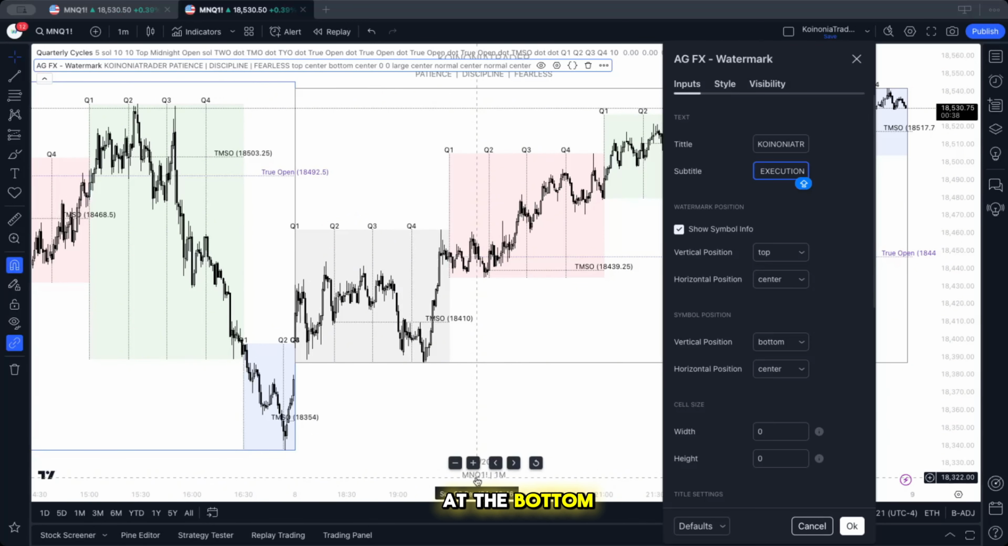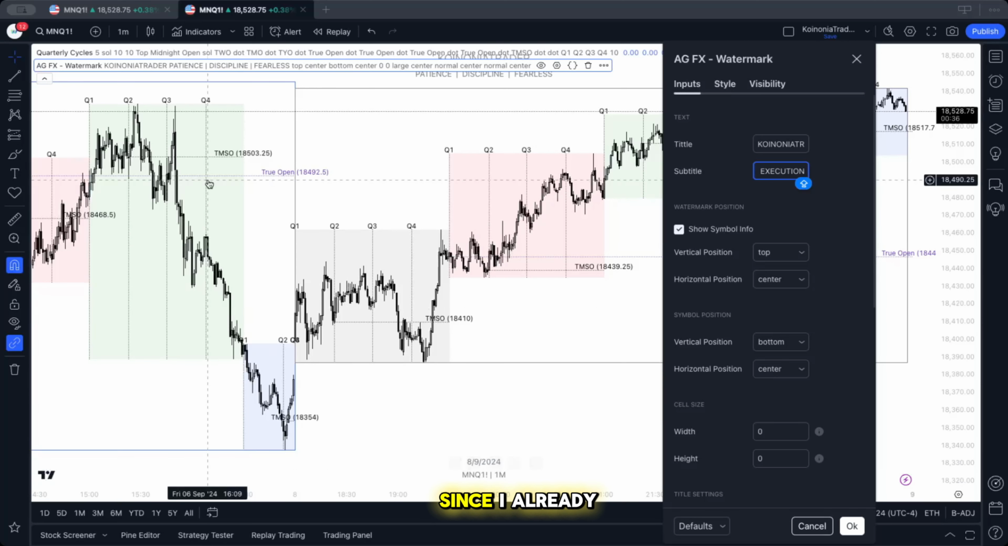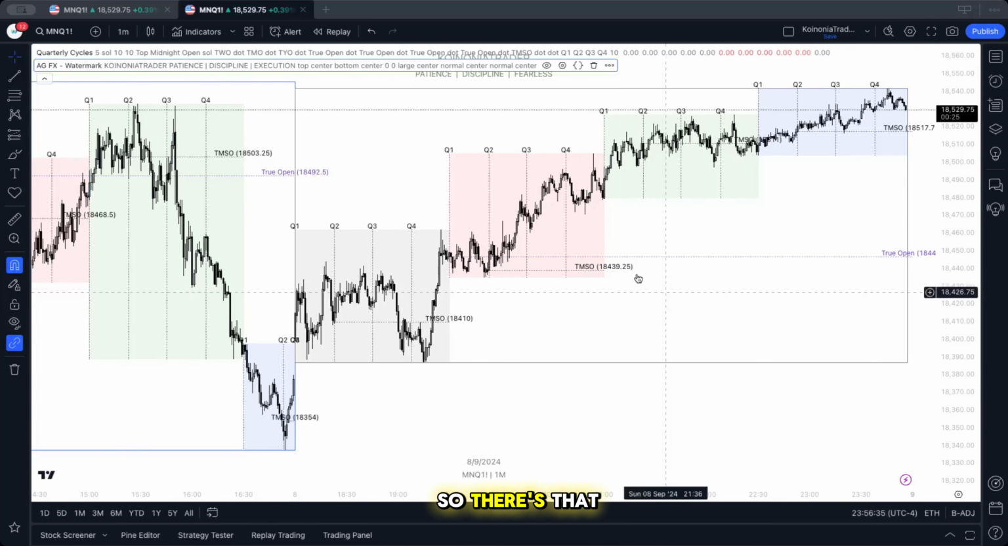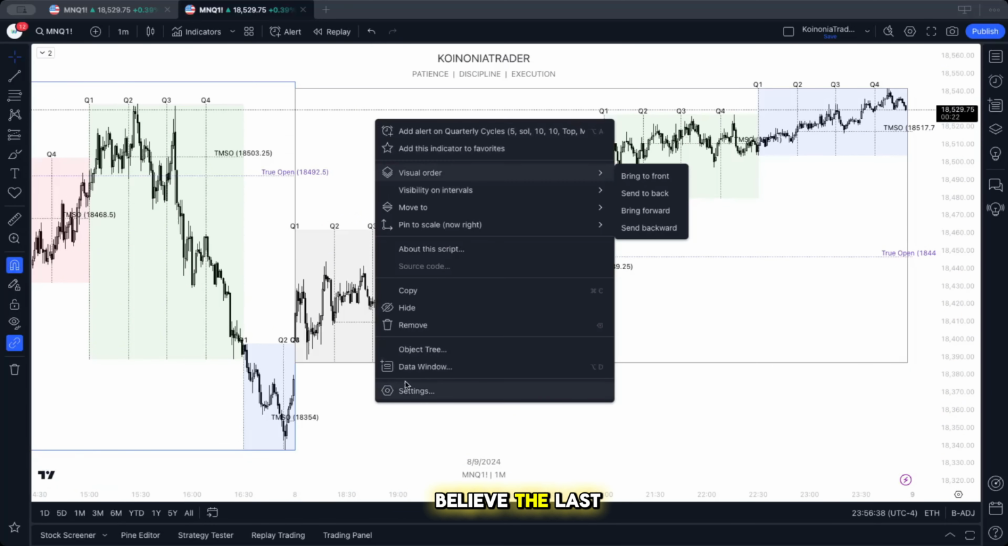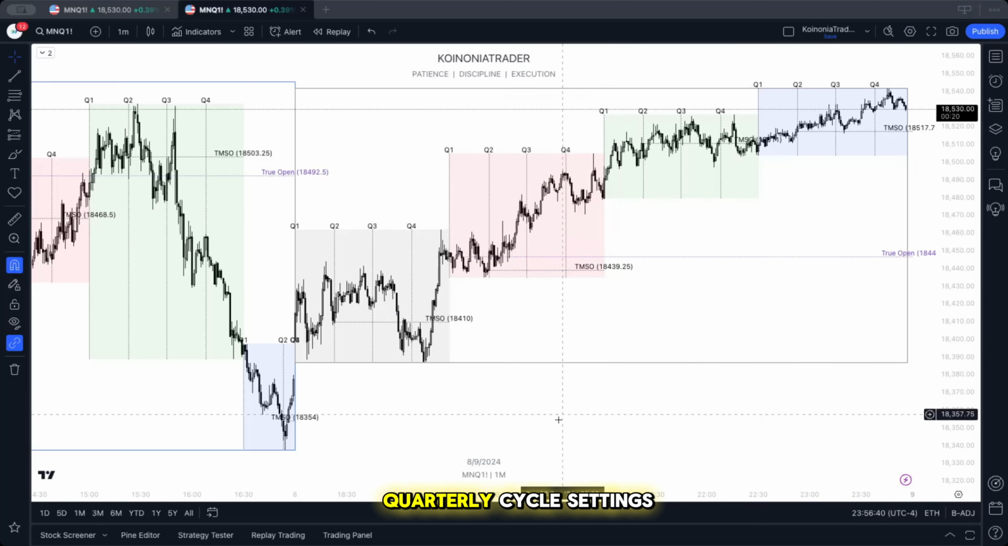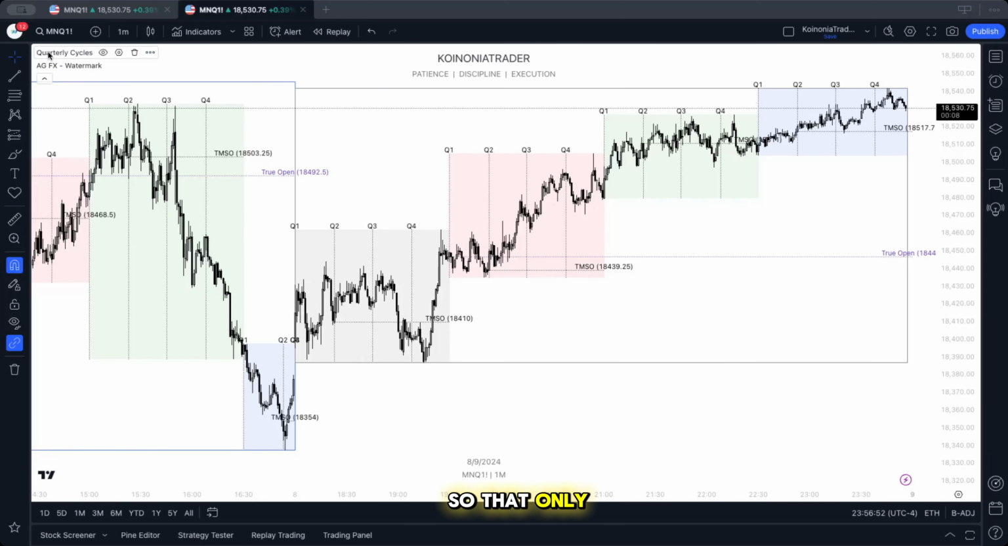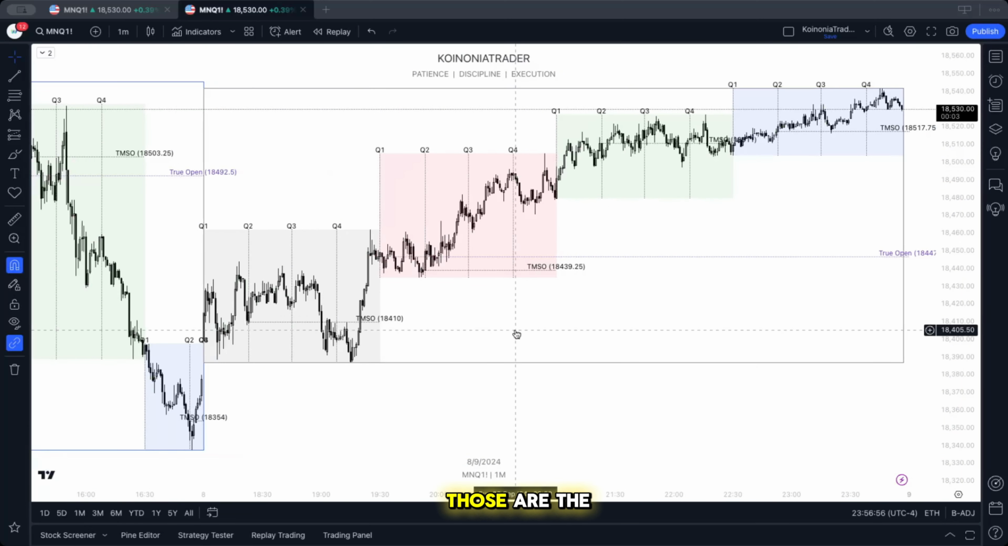And then sometimes I like to have the symbol info here at the bottom so that you can see. Since I already took it off at the top, I can see here that I'm on MNQ1 and I'm also on the 1 minute chart, and it'll also show the date as well. And then you can fix this according to how you like. And then I believe the last thing that I have, not for the quarterly cycle settings, but for the chart settings: indicator, I take off the arguments and I take off the values so that it only says quarterly cycles and then AGFX watermark. So that's it. Those are the only things I do.